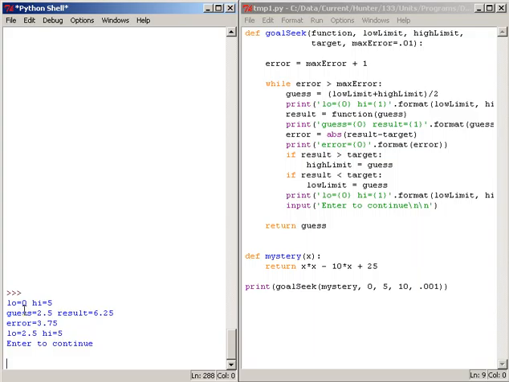Originally, the low limit is 0 and the high is 5. The guess is 2.5 just between these two, and the result is 6.25. This result is too low. We're looking for 10 as our answer. Since it's too low, the low limit is adjusted upward to the guess, so that we're now searching between 2.5 and 5. We'll hit enter and go once more through the while.